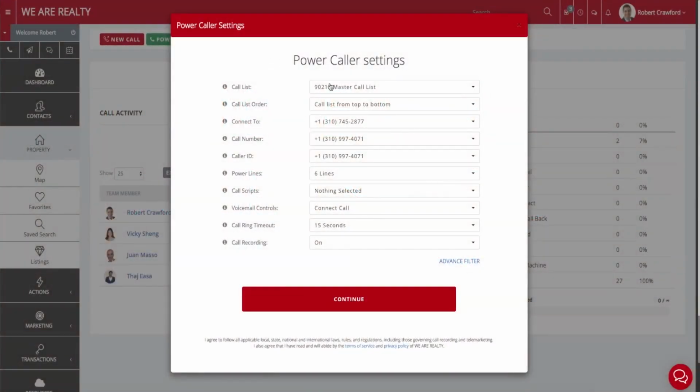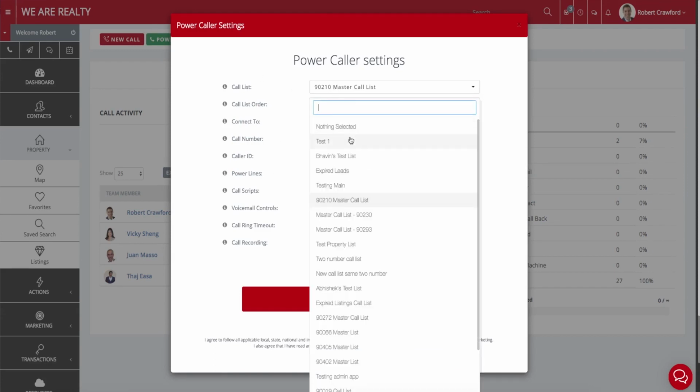The first step, you need to select a number of different options. A few are required, such as choosing a call list, the connect to number, caller ID, and amount of lines to use. You must create a call list in order to use the power caller.